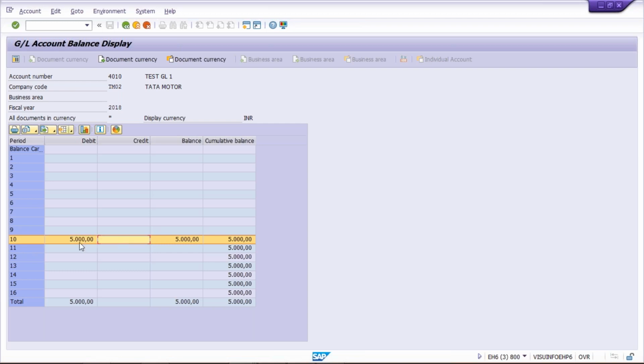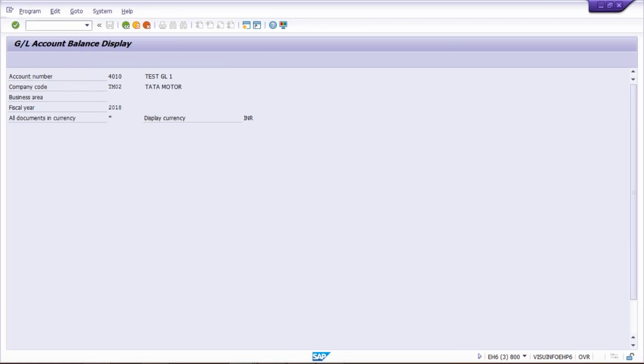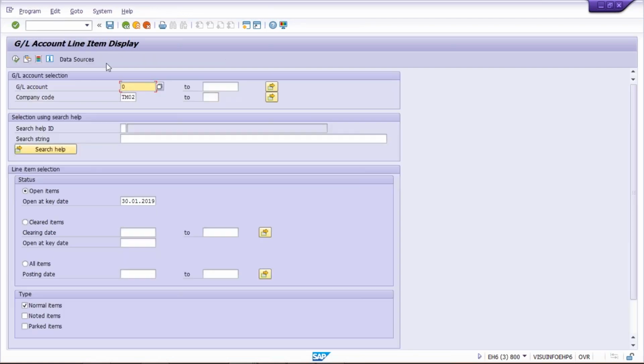You can see the debit and credit balance here by FS10N. But our requirement is to see the FBL3N line item wise report. So what we are going to do, guys? In that case, we have to follow certain steps. What steps? I'll let you know.